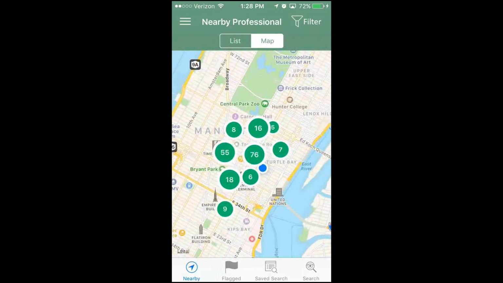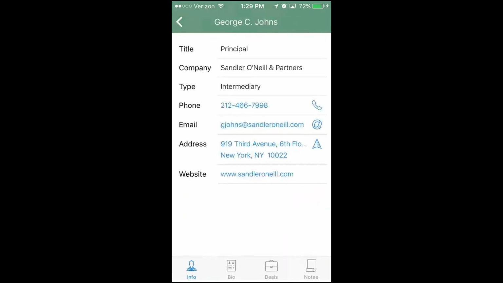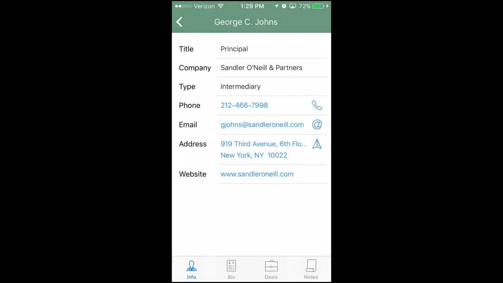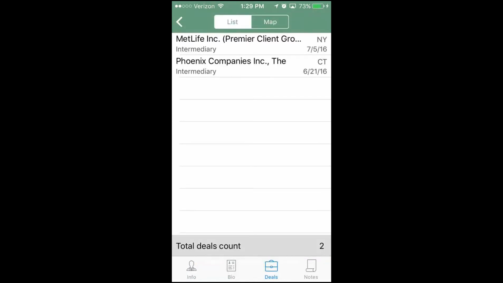So as you can tell, we're based here in Midtown Manhattan. If I want to see those 7 people that are located by Turtle Bay, I just tap that 7 bubble, takes me straight to their names. Want to call one of these people? Say George. I pull him up. I can tap the phone icon and call him right from the app. Or maybe just send him an email, try to introduce yourself. If you want more info on him, you can check out the bio. Again, I'm just using those icons at the bottom, or maybe review all the deals he's done before you reach out.